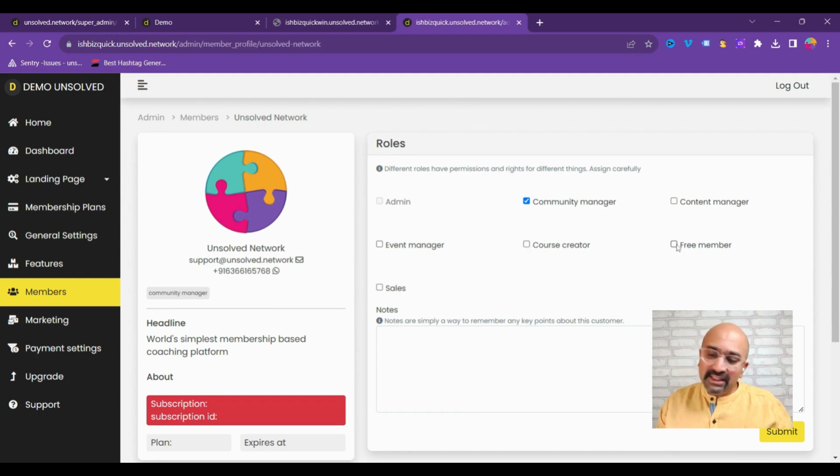A free member is for when you want to give someone free access. A free member has access to all your content for free. They don't have limited access to your content. They have all access, all content for free. And finally, we have a sales role.